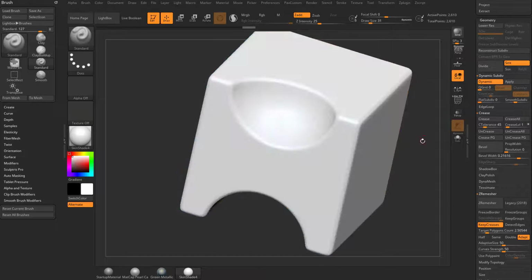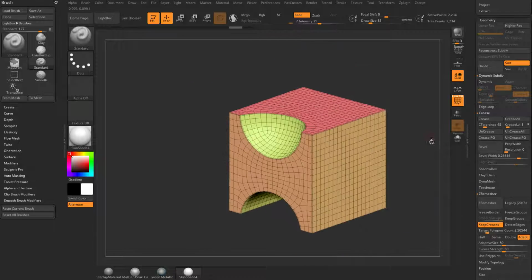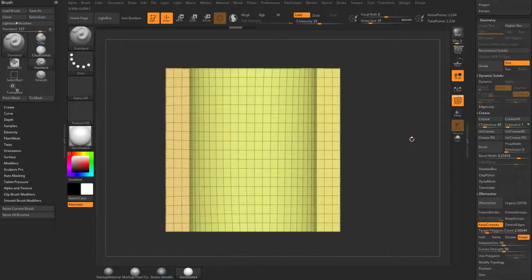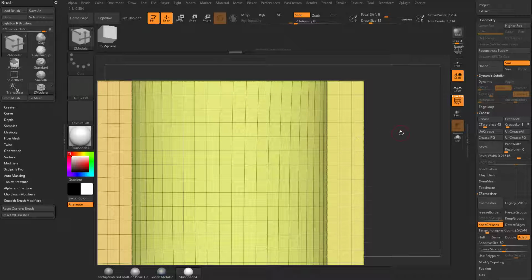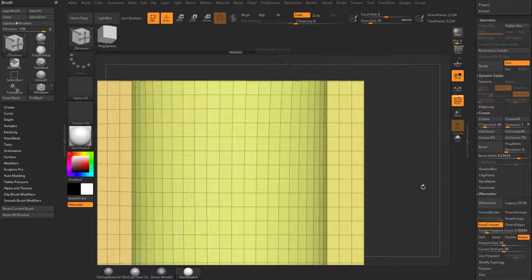So now if we hit D for dynamic, you're going to see this is the result we're getting. If you want to, you can undo that. And because the mesh is so clean, you're absolutely able to come in here and do any sort of box modeling you want. So if you go into your ZModeler brush, BZM, and you hover over a face, you can do like an inset polygroup all region.